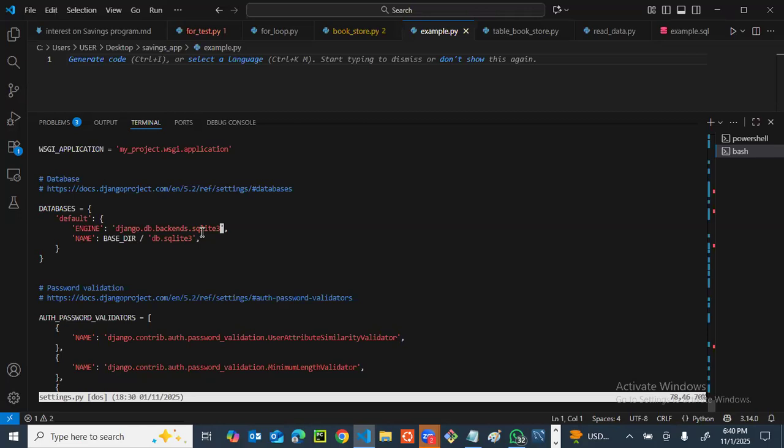So if it is a local host, you also want to include it there. And you also want to enter your port. By default, the default port is 3306. So once you input all these entries here, it connects Django with your database.